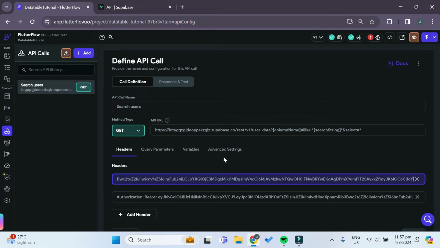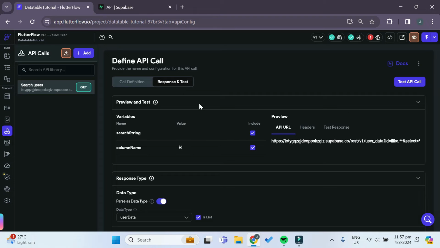So once you have created this exactly, you can go to response and text. You can try giving it a value. For example, the search string can be AL, and then the column name, I can just put first name. So we're searching the first name column for any occurrences of AL in any of the rows. So we can test the API call.